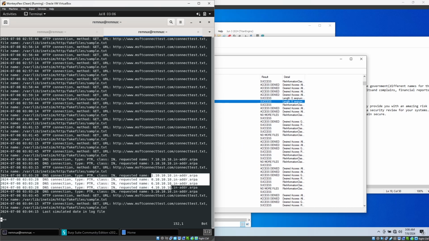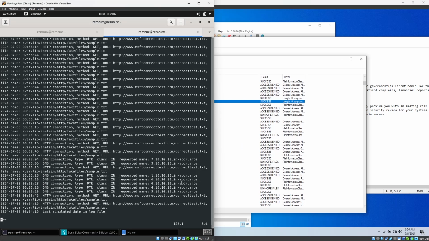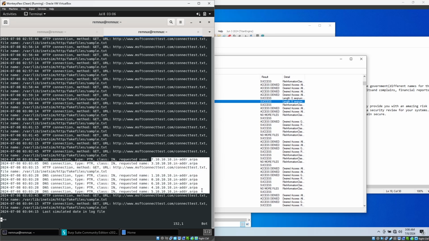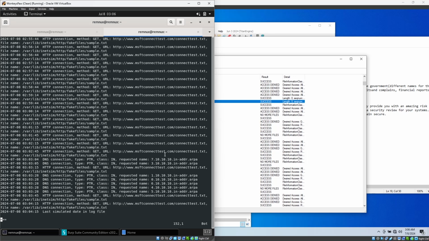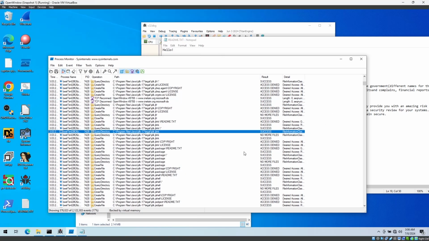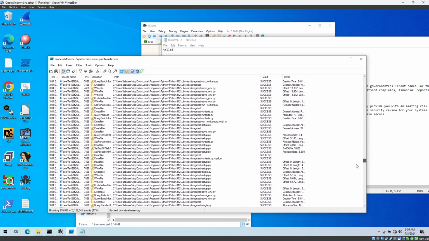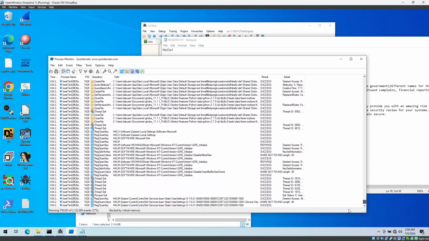In fact, you can see it iterated through our entire subnet because we have a /29 mask. We've only got a few hosts on here, and it iterated through all of them to see if it could kind of get into something else and spread. So that's really cool. So yeah, we got some good indicators out of this. All the rest of this is basically just all the encryption.